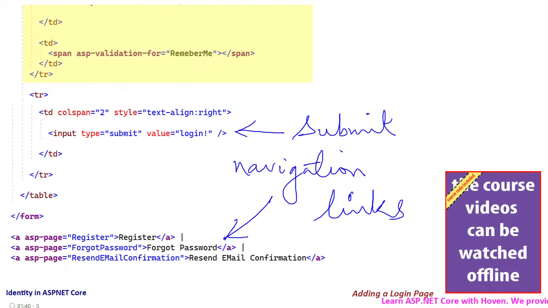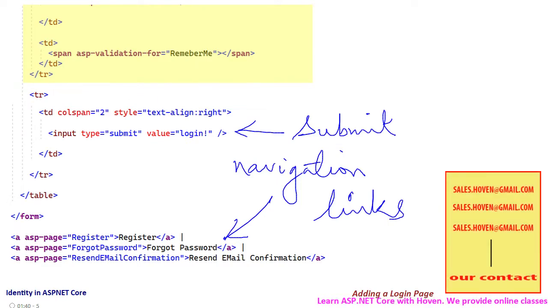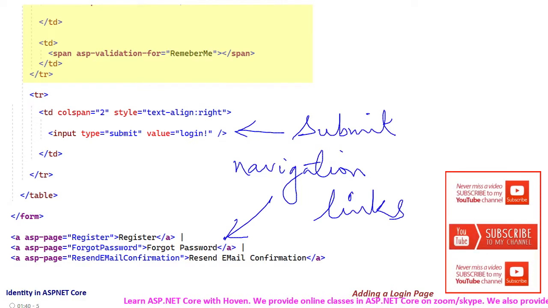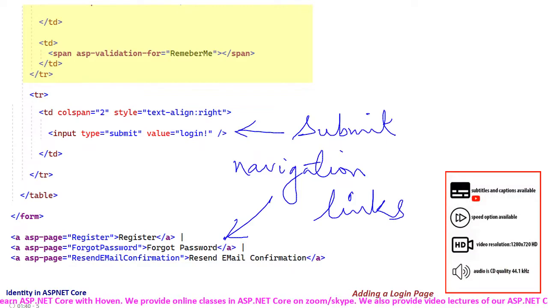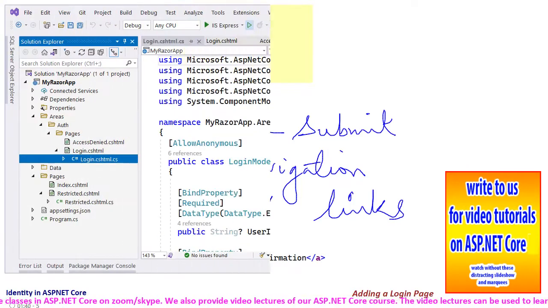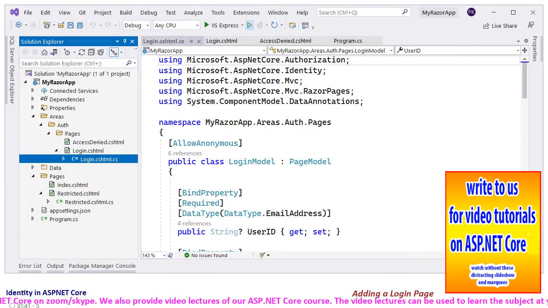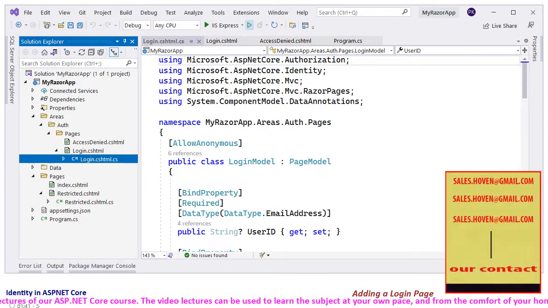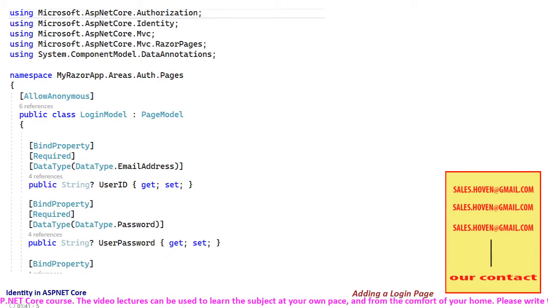We should have used a partial page for these links because these will be needed at various pages in our project, but we wanted to keep things simple for tutorial purposes, so we have added the links here itself. The pages for these links will be added in later tutorials. Now come to the Solution Explorer and open the login cshtml.cs file. This file contains the login model backing class. Let us examine the various parts of this file.